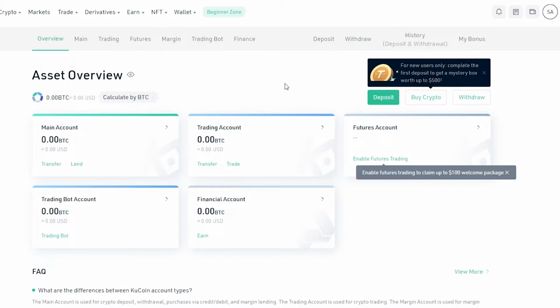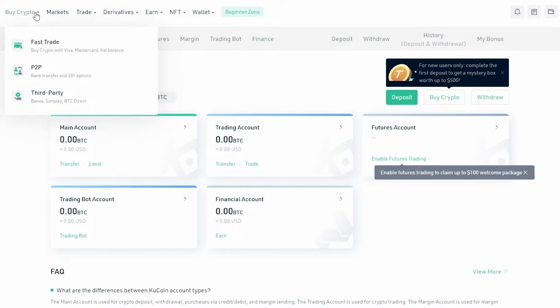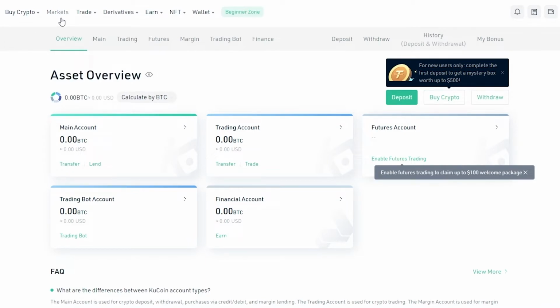I'm going to show you the basics of KuCoin, the basic interface. So yeah, this is the basic interface. In this tab, we have buy crypto, and in buy crypto, we can just buy crypto with our Visa, MasterCard, or fiat balance. Then there's the P2P bank transfers, in which we have 20 plus different options for banks. And then there's the third party, where you can buy crypto using third party platforms like Simplex, BTC Direct, whatever you like.